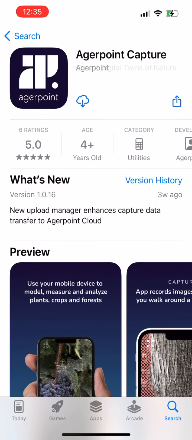Agerpoint Capture is live on the App Store, and you don't even need an Agerpoint account to start capturing data. So try it now.